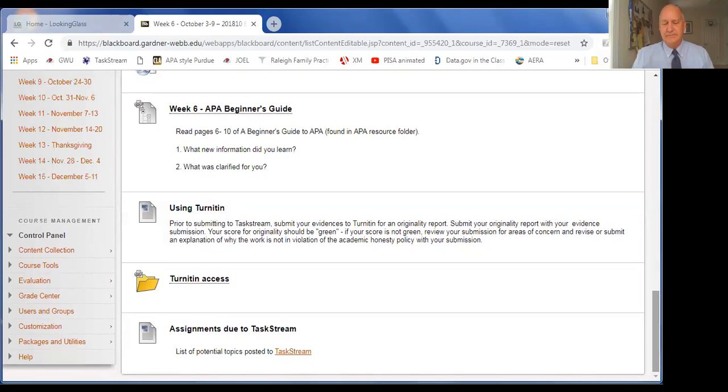Turnitin is a tool for your originality. When you are writing your work and citing lots of other folks, you don't want to plagiarize. This helps you to know what the content is and where it is, and you're going to use Turnitin when you start to submit your dissertation work. You're also going to submit your evidences there, and that's a different issue, but you'll be submitting your drafts of the dissertation here as well in the future.